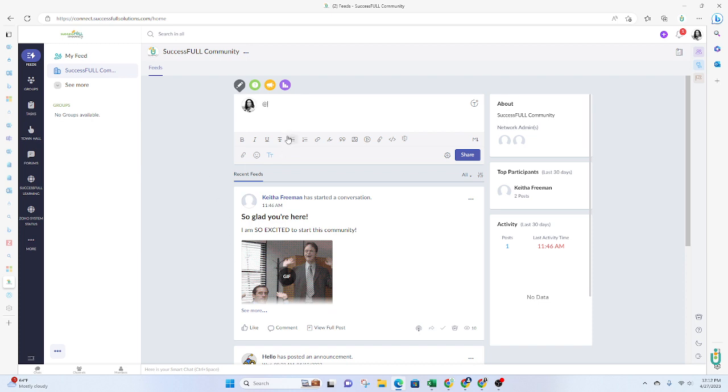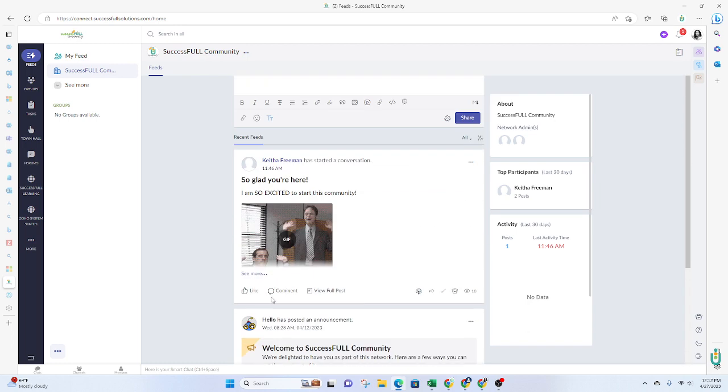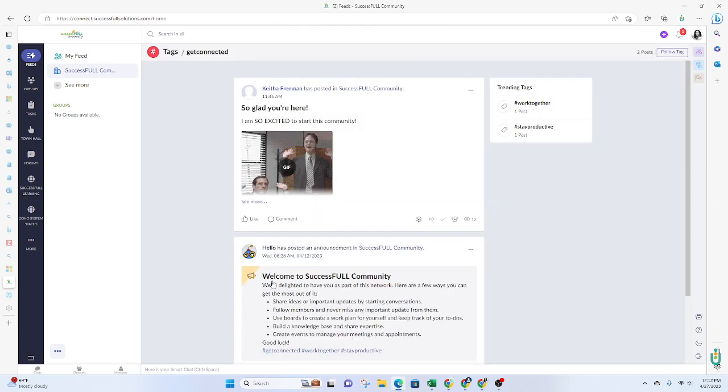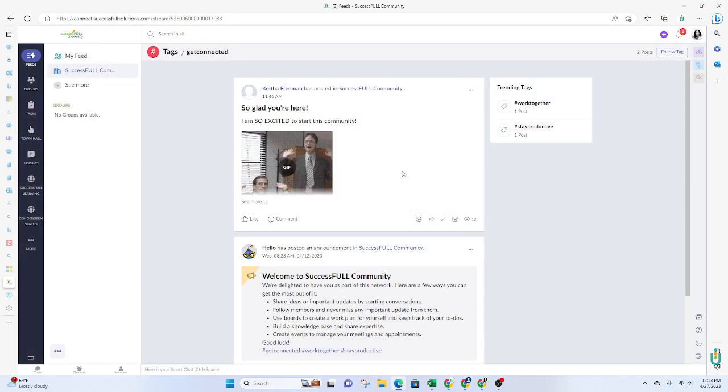When you have others, you can mention them. You can put the @ symbol and you can mention other groups as well. You also have the ability to use hashtags. Let's see if we can see one here. All right, so if you click on the hashtag, you can see everything that has that same hashtag. So you'll see it here. Okay, so you can comment, you can like.